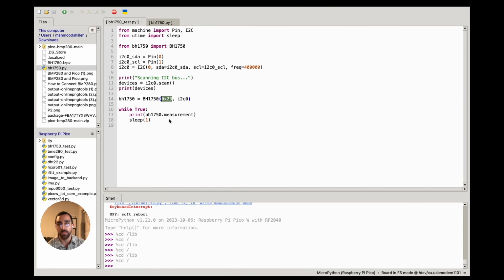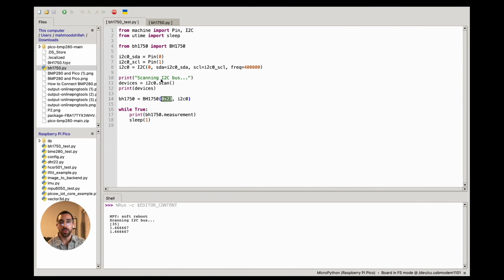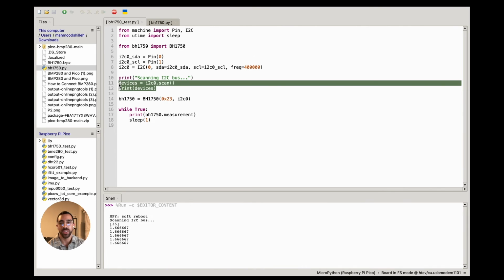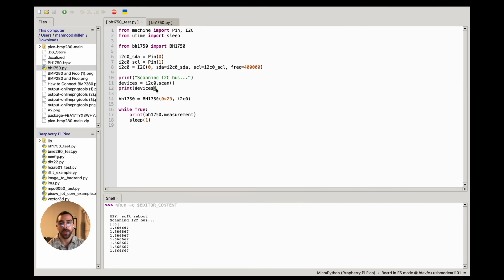So if you have everything set up properly, you have your device plugged in and connected and everything is good to go and you have this library, we should be able to run this code and start seeing lux values. So let's go ahead and run it. Okay, cool. And you could see I printed the devices just as a sanity check, to make sure we do have devices connected to our Raspberry Pi Pico W.